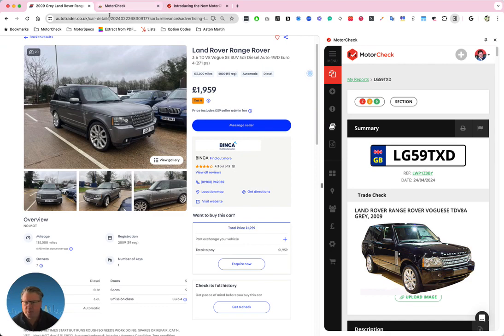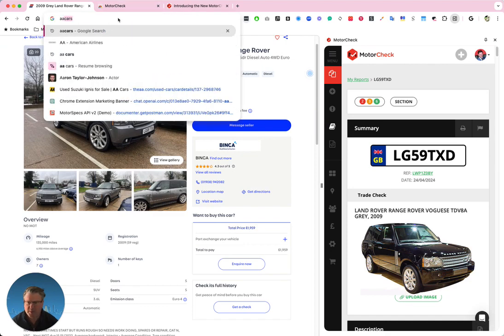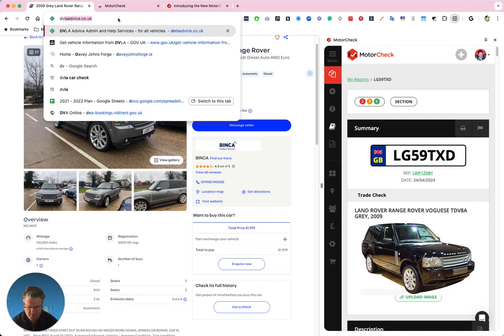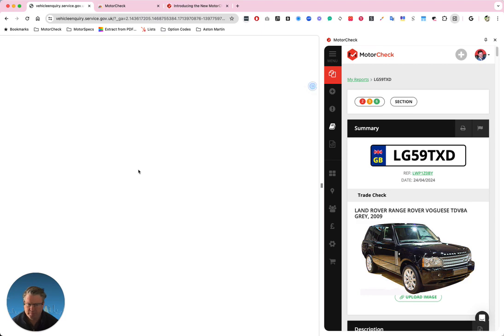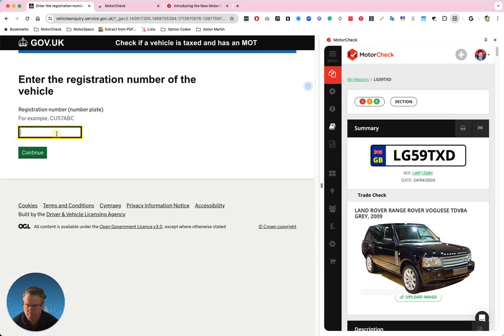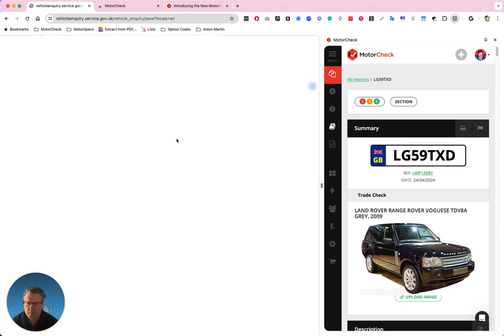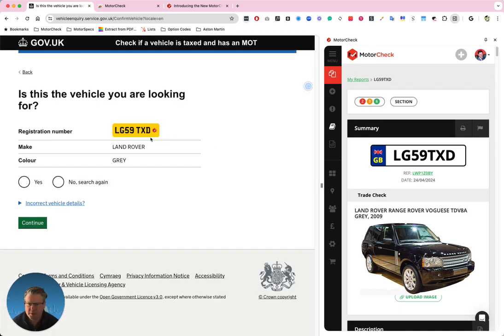One thing I wanted to point out too is if we're on a website, let's say for example the DVLA one, and we pop a registration number in here. Let's use the same one, LG59TXD. Again, you'll see the Motorcheck icon appearing right next to the registration number.